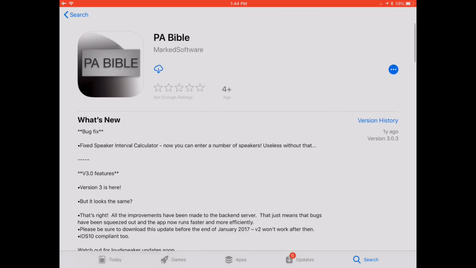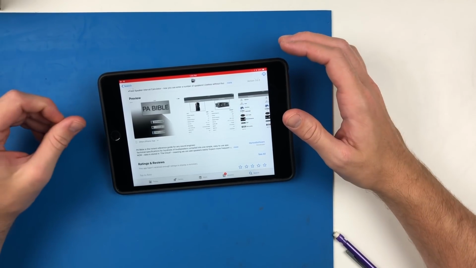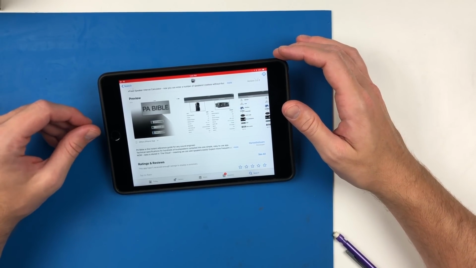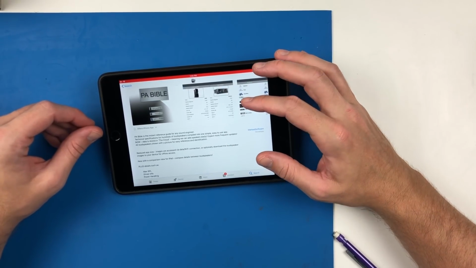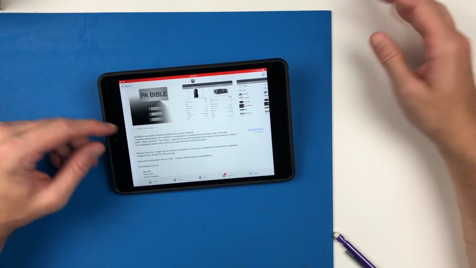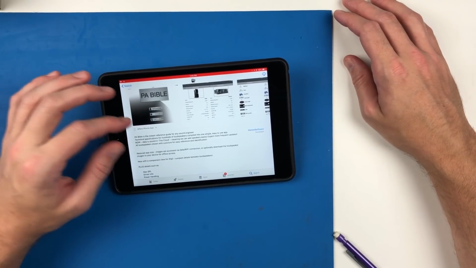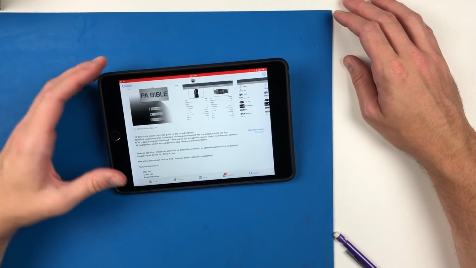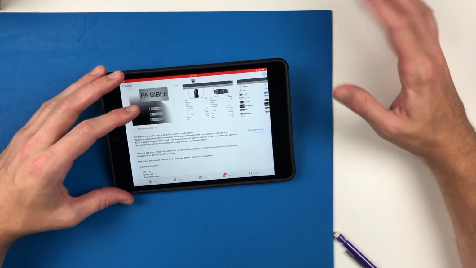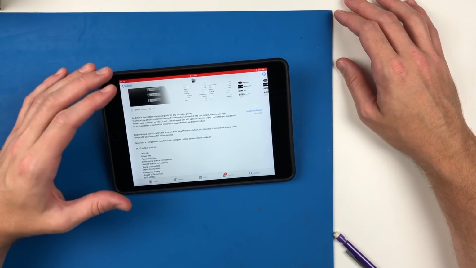But the idea here is, here we go. PA Bible is the instant reference guide for any sound engineer. I don't know about that. Technical specifications for hundreds of loudspeakers compiled into one simple, easy-to-use app. Data stored in the cloud, meaning they can add speakers easily, although the reviews, again, would say that that doesn't really happen recently. All loudspeakers are shown with a picture for easy reference.